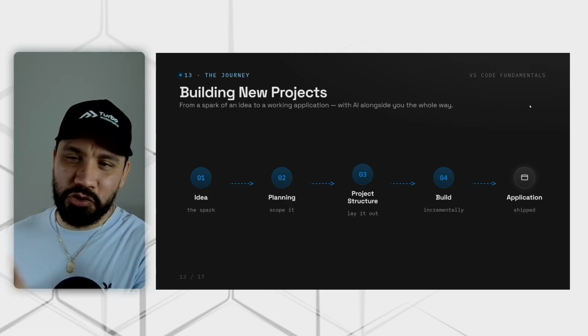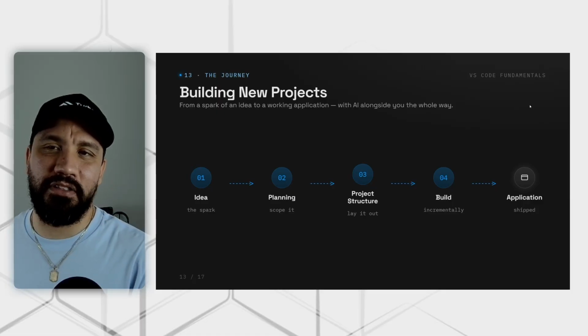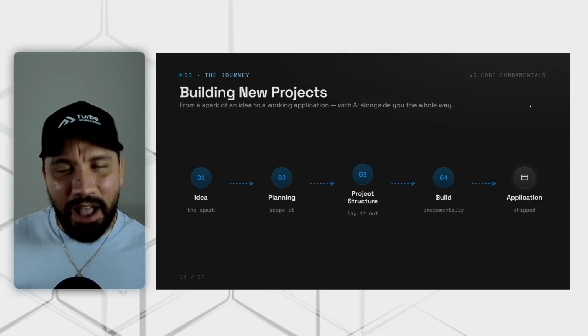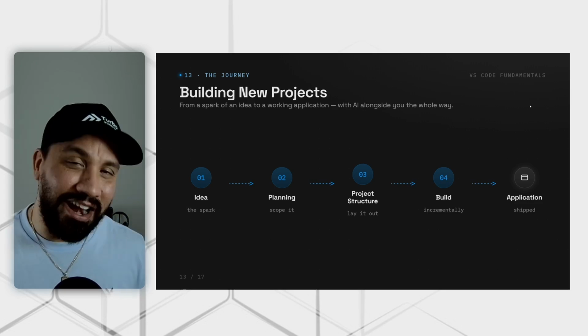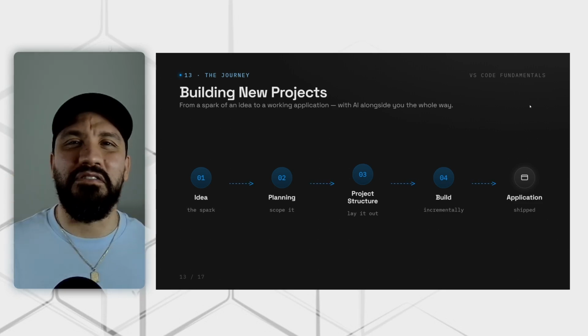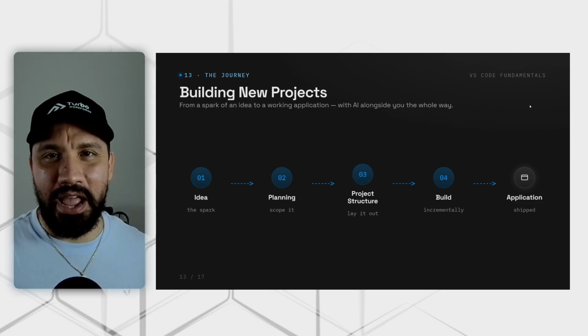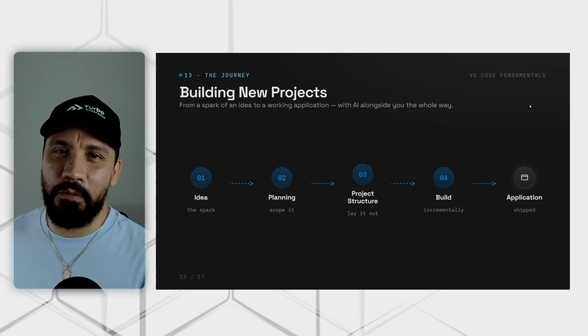And then that way you can come to the application side of things, because by the time you have all of that set up and you're ready to build, your application comes in fast because everything is planned. The better you plan, the better the output every time.